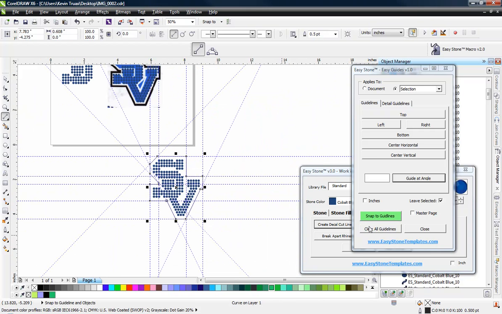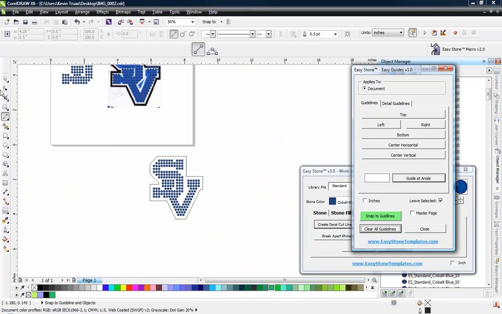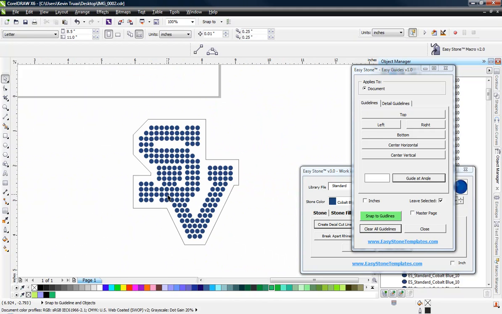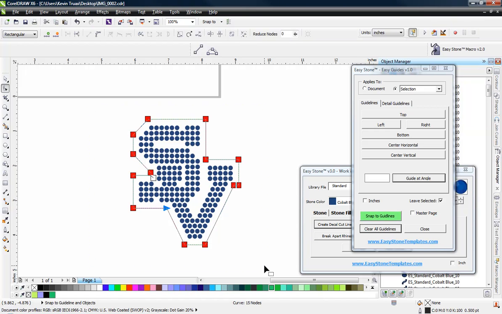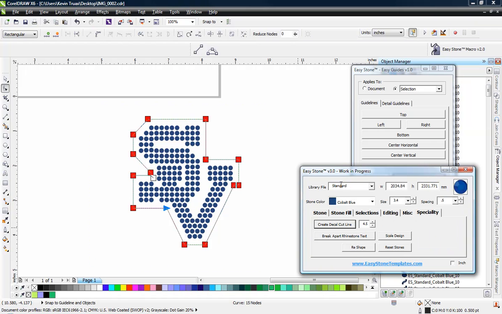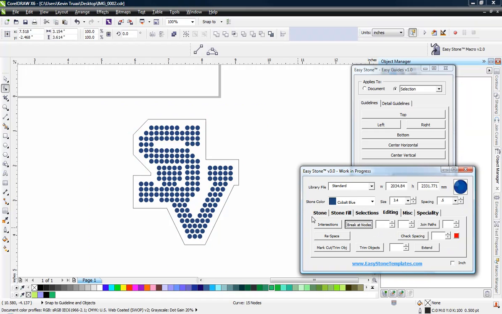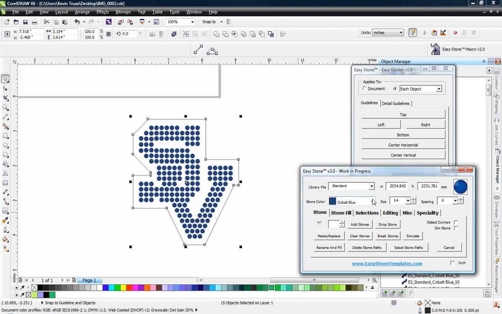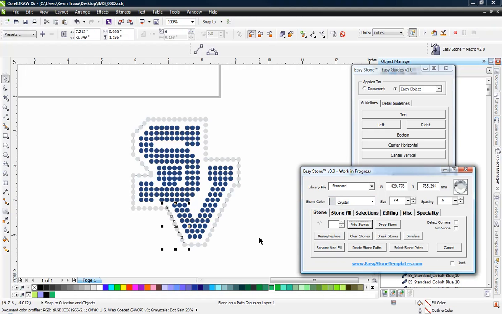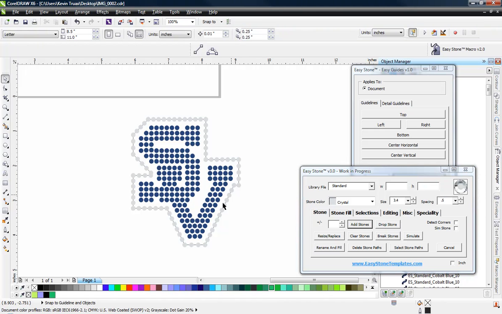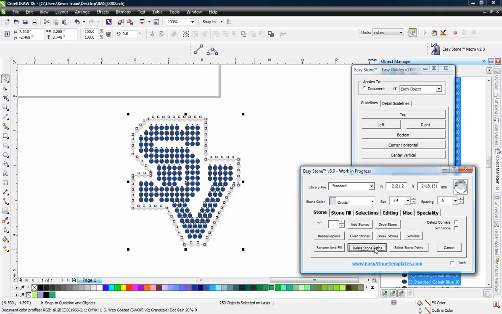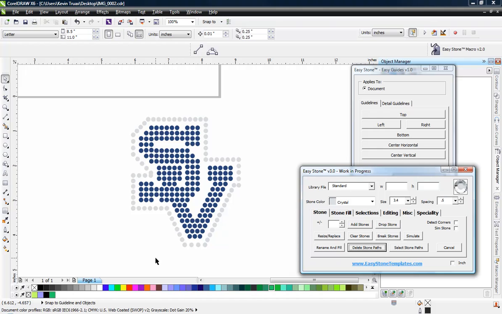All right, let's go ahead and clear out all of our guidelines because those just confuse us. There is our outline now. We're going to double click on that outline and select all those nodes. Let's go back over to Easy Stone and go to the Editing tab and choose the Break at Node function. Then in the Stone tab, we'll pick our new stone color, which is crystal, and choose Add Stones. Now you can see it added stones along our path there. We're going to select the entire thing and hit the option Delete Stone Paths, and take a look at the result that we get.